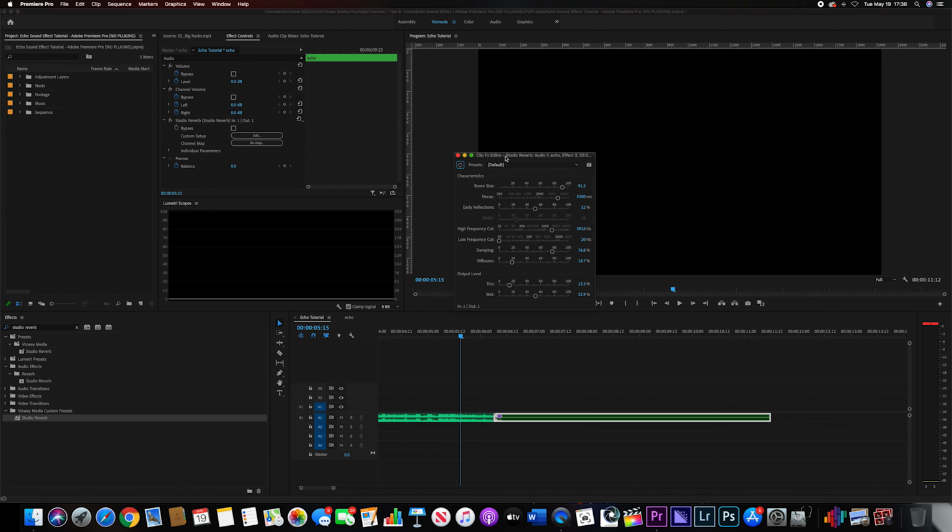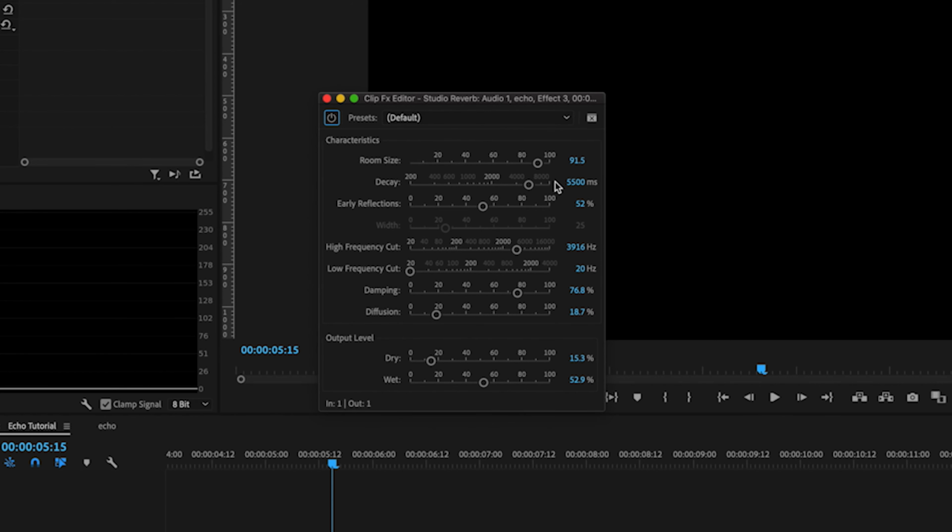So in your studio reverb, I have the room size at 91.5, decay at 5500, early reflections at 52%, the high frequency cut at 3916, low frequency cut at 20, damping at 70, pretty much 75, and diffusion at 20. For the output level, your dry is going to be 15, and your wet is going to be 52.9.